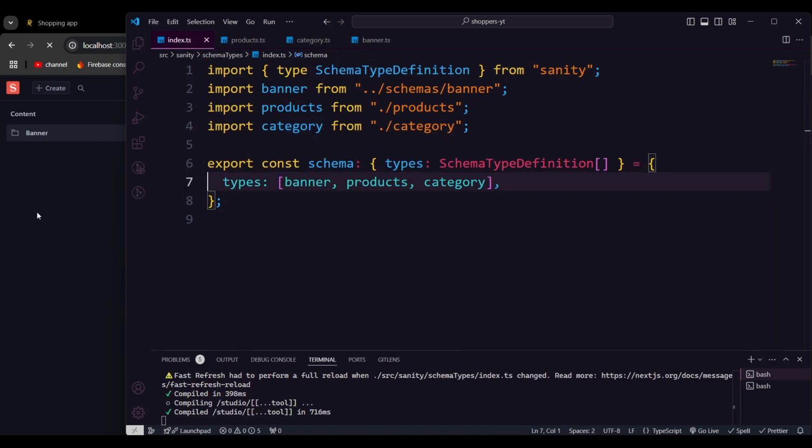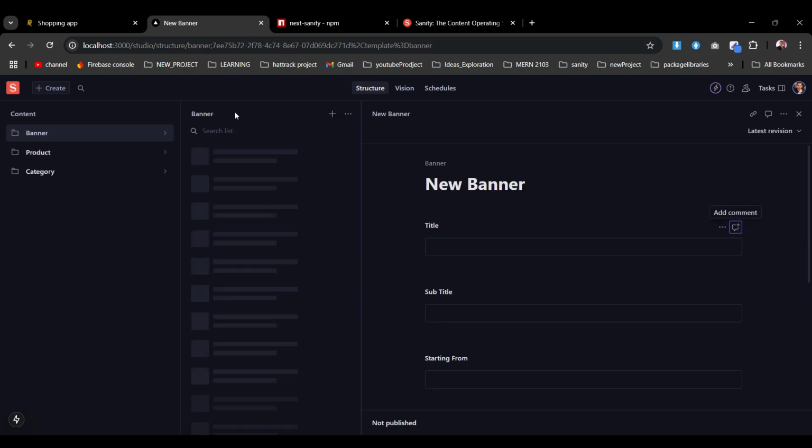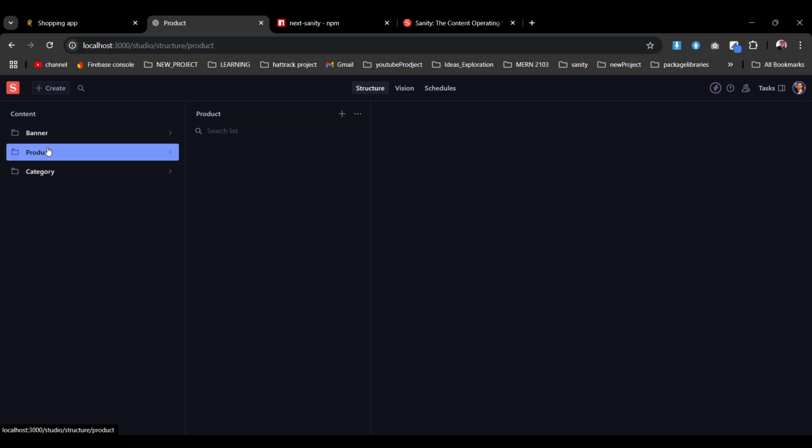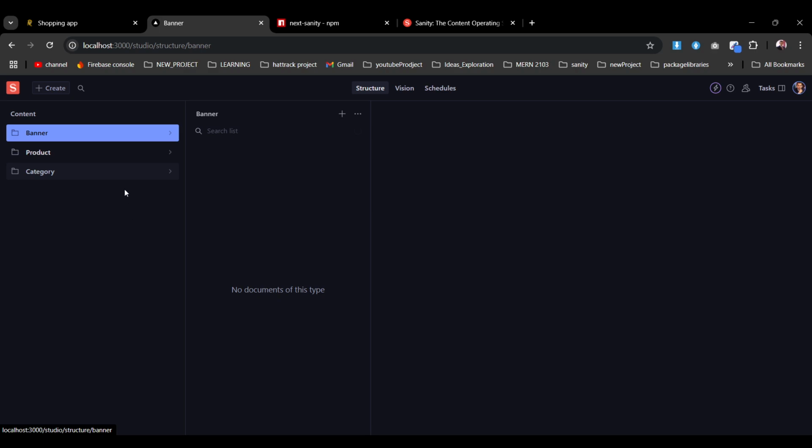If we hit save, we should be able to see our three different types available, where we can upload the product, upload the category, and upload all other parameters as needed. So we have the banner, the product, and our category section. Before starting to upload anything, let's start by combining that structure for our setup, because we want to showcase our own structure, not the default one.